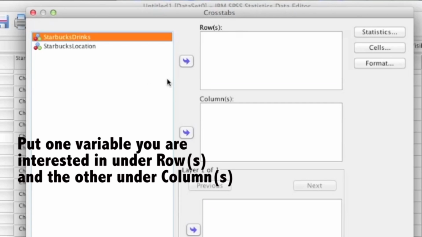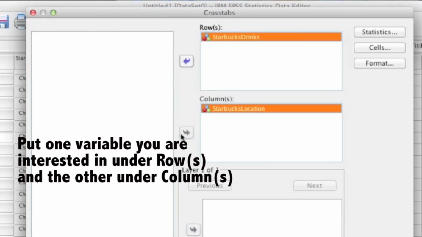From here, you will need to move the two nominal variables that you want to test the relationship between into the boxes on the right. Specifically, you will put one nominal variable into the rows box and the other variable into the columns box. So for this example, I'm going to put Starbucks drinks into the row box and then Starbucks location into the column box. Now, where you put each variable doesn't really matter.